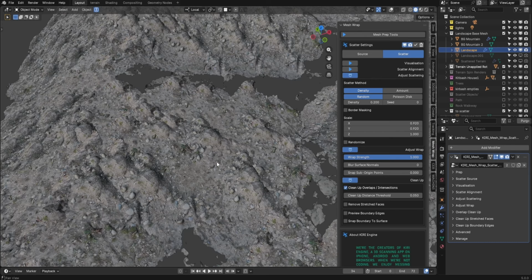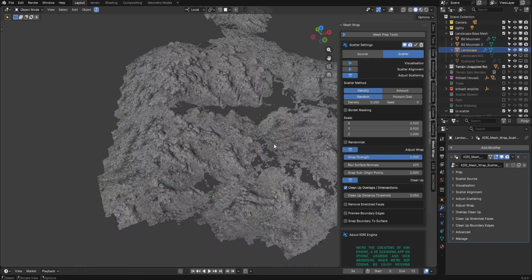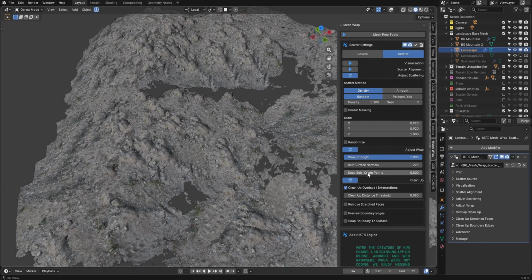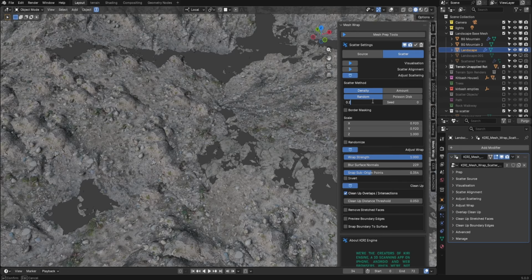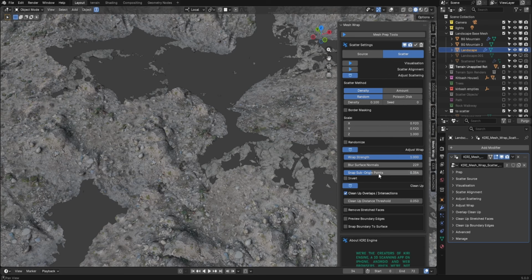And to make the wrapping a little smoother, if you see any artifacts, we can also blur the surface normals of the target mesh. And just like our planar wrapping, we have snap sub-origin points. And my system's getting a bit slow now, so I'm going to turn density down and turn up snap sub-origin points.